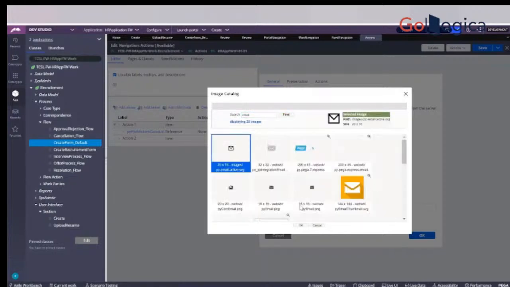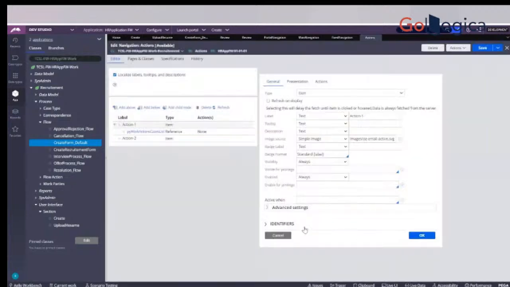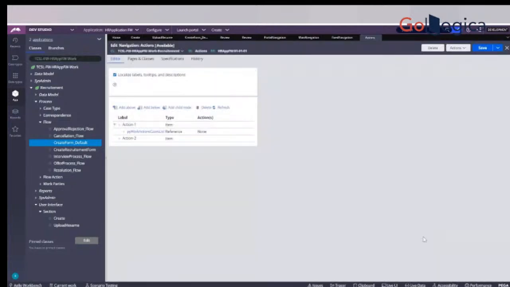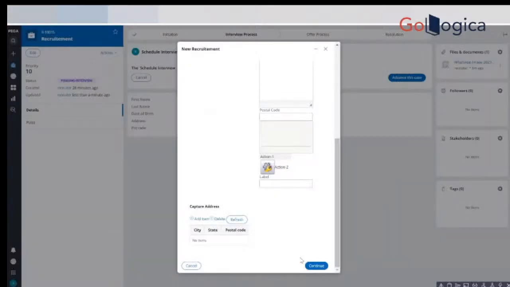Just selecting some icon. And just refreshing this whole section. All right, so you can see here I'm getting two actions, and you can see the other actions which are appearing, which are coming from the other dynamic navigation. So other navigation rule, whatever the actions which are defined in that, those are also appearing over here.